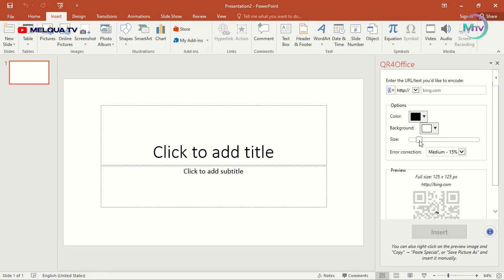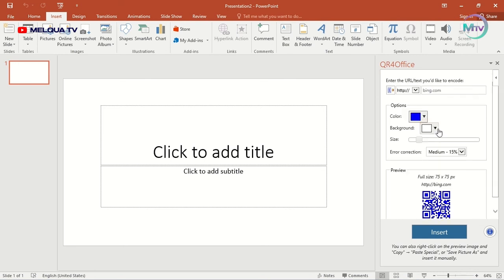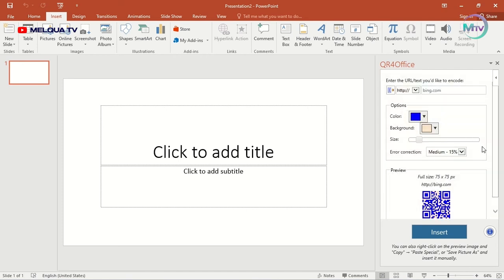The size slide bar allows you to increase the size of the QR code when you slide it to the right-hand side, and also allows you to decrease the size of the same code when you slide it to the left-hand side. The color allows you to change the color of the QR code, and the background, as the name says, allows you to change the background color of the QR code.